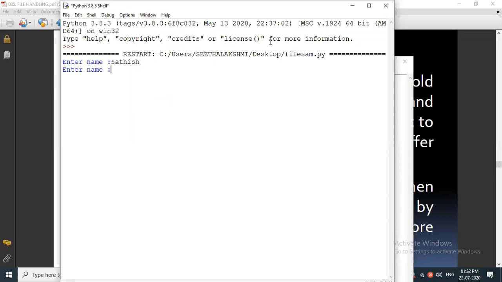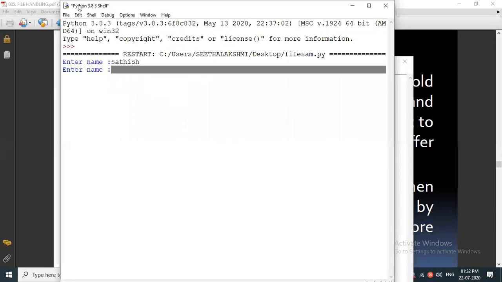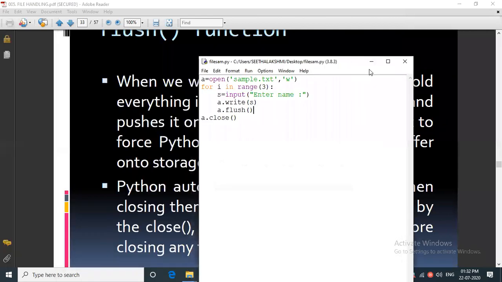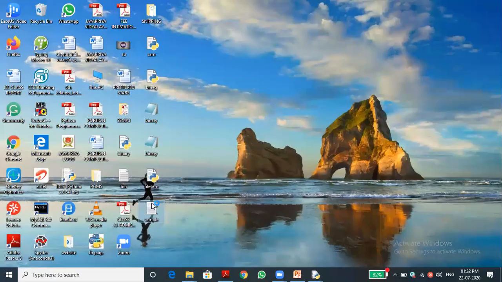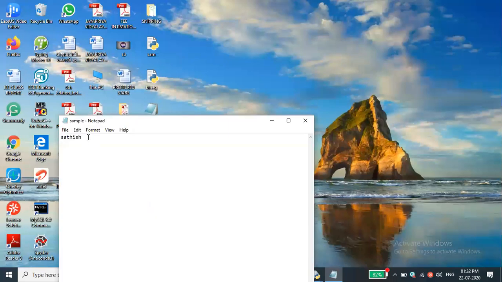I will open the file and show you what is happening in the file. One minute, I'm minimizing this content. I'm opening the sample file. You can see Satish is written. Is it written or not?